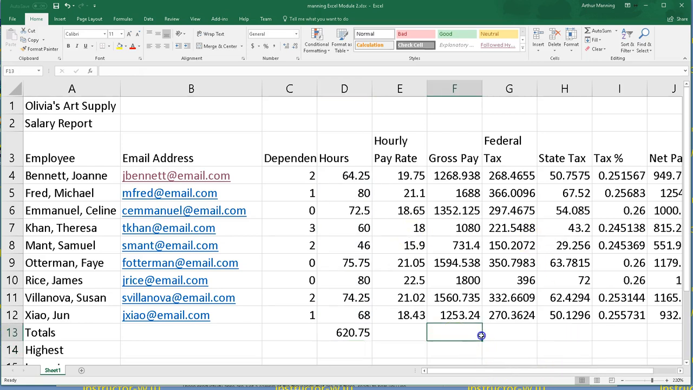For these, I do want these to be added up. I don't care about keeping a summation of my hourly pay rates, because that doesn't make sense. Those are rates, not totals.